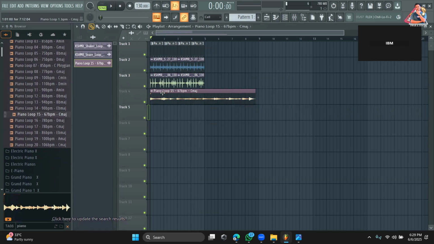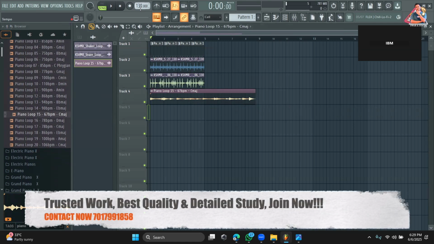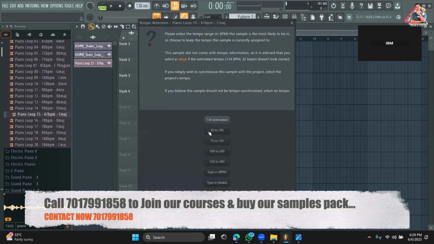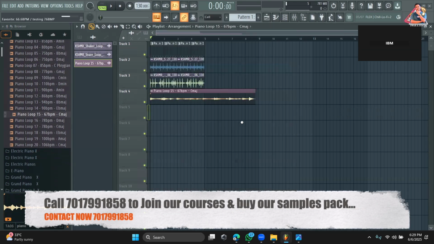So then take it to our arrangement area, the playlist, and set it to the BPM, like it's 130. So 130 will go like 65, 65. So it's in the good area, and I will set it to the tempo, like fit to tempo.